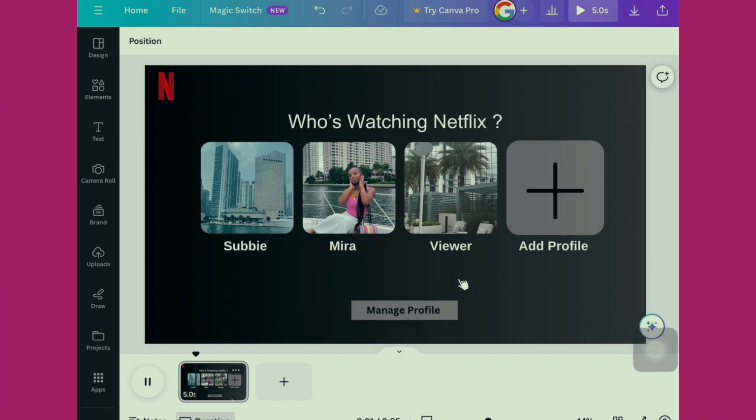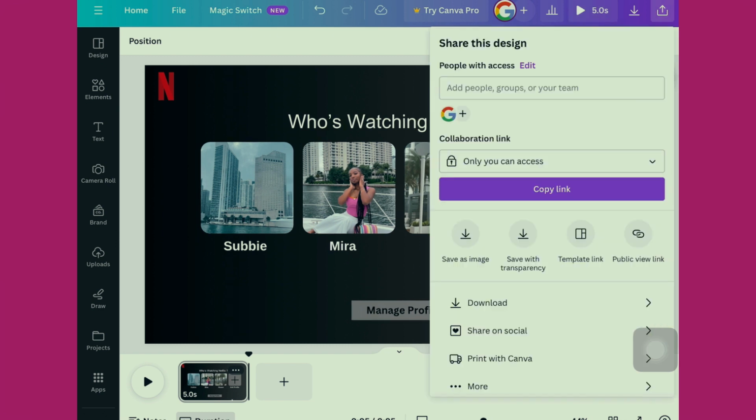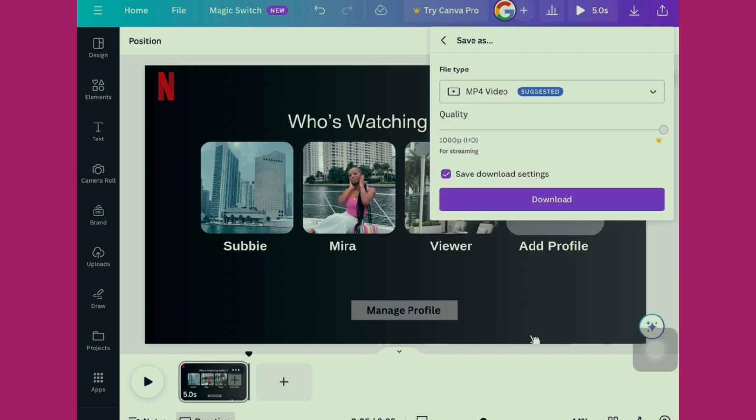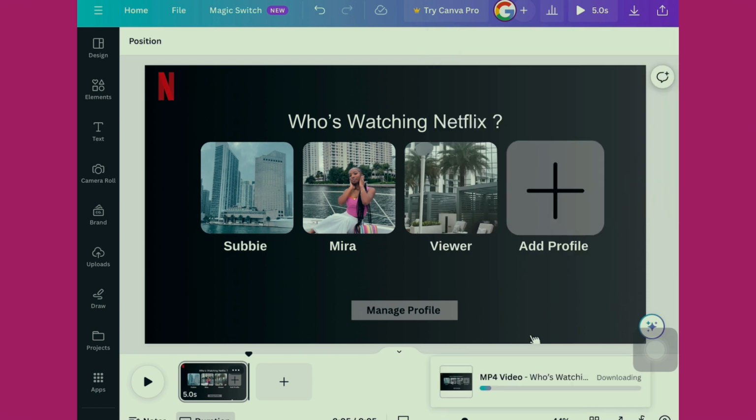Look at that. It's moving, y'all. So yeah, it's that simple. You just add a mouse click, add a custom animation, make it drag to what you want it to, and then it's going to do its effect. So you're going to go ahead and save this. Press download, save as MP4 video, and wait for Canva to download it.